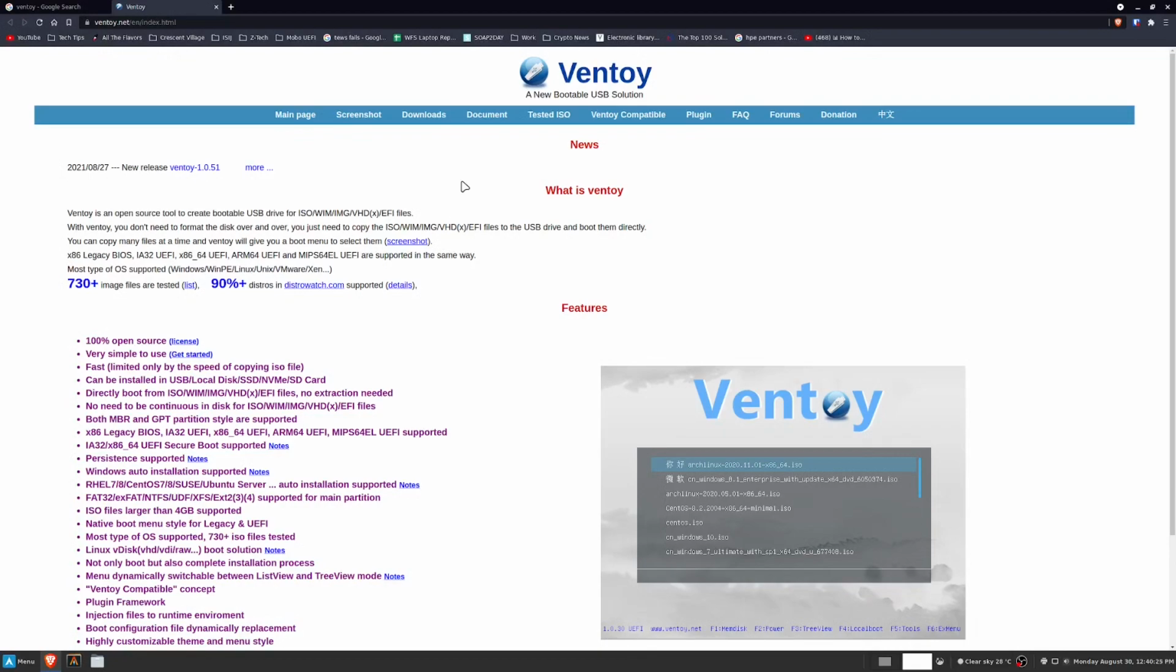Hey everybody, today we're going to be looking at a nice utility called Ventoy. Ventoy is a multi-ISO boot utility, meaning that you can create a USB, or an external SATA, or an external NVMe boot disk, copy as many ISOs as can fit in there, and boot off of that.